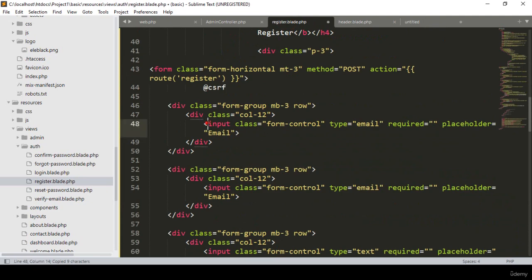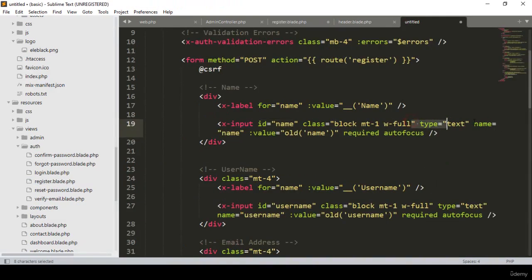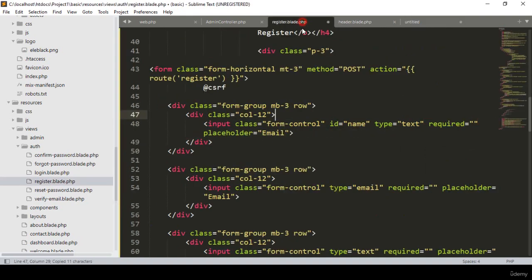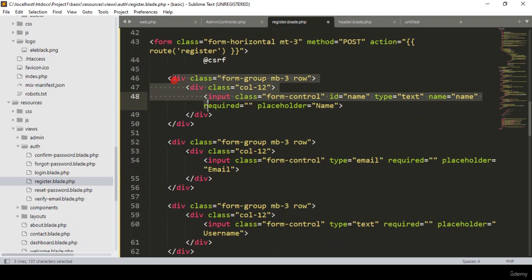You can see there is an input field here. As I told you, we need our ID. ID I name it as a name, type I make it as a text type, and then also we need another one, type and then the name. I simply copy it, and then here I name it as a name, and our placeholder will be as a name. And then that's all. Better I copy it and then again I paste it.